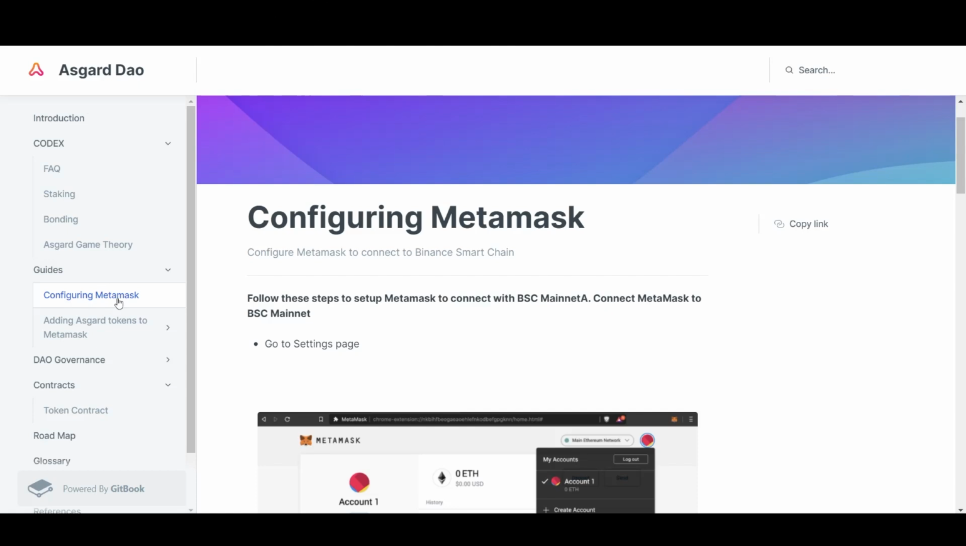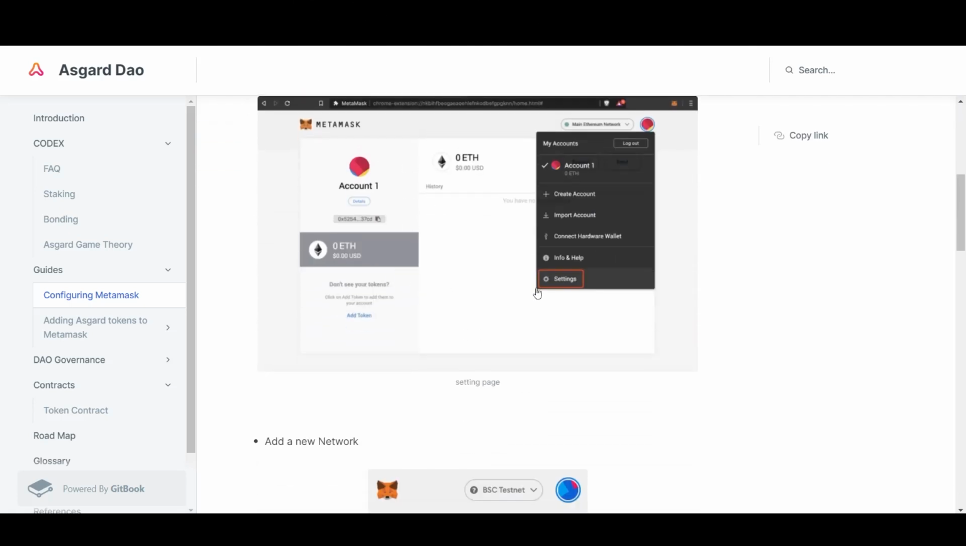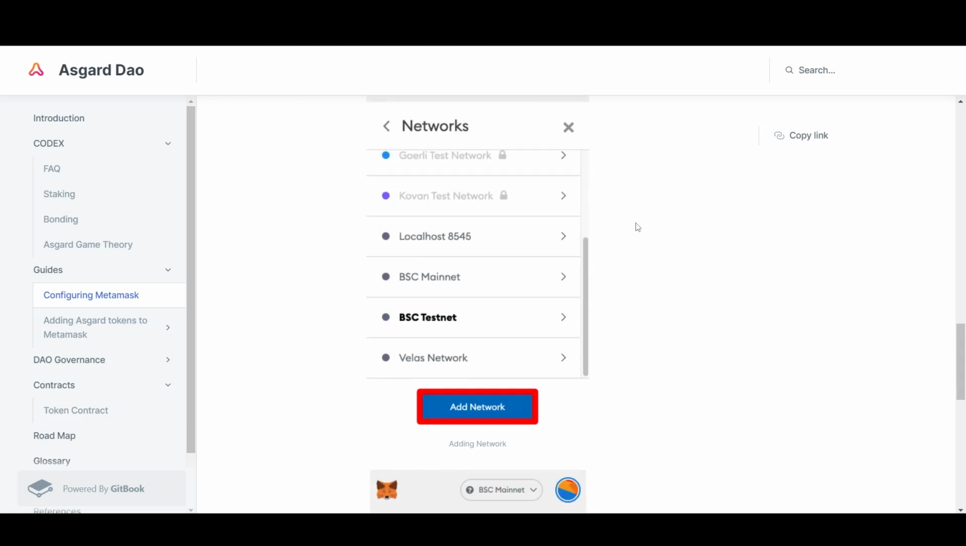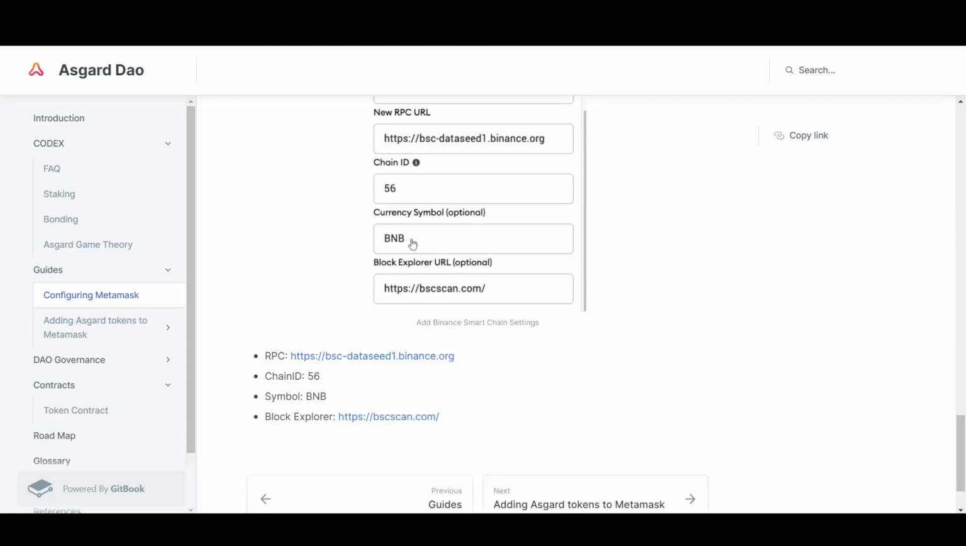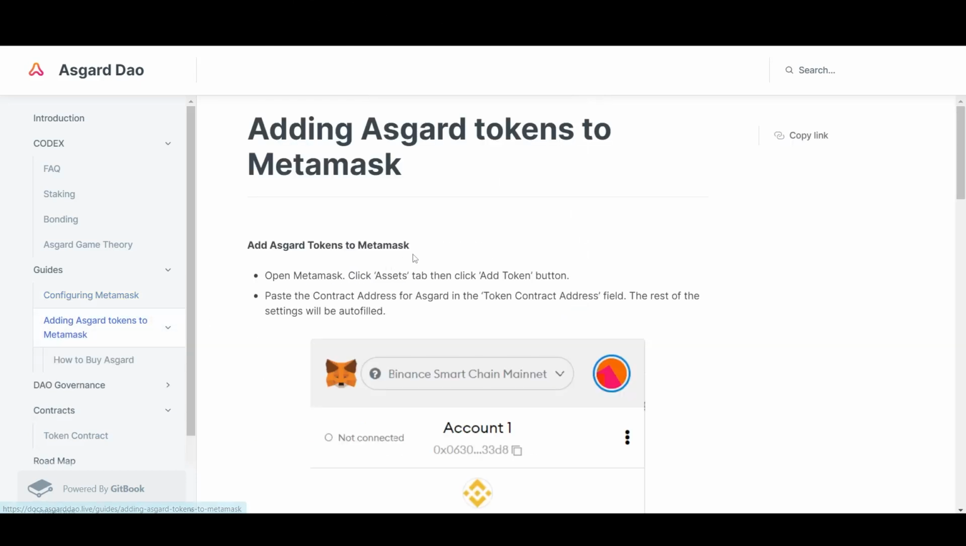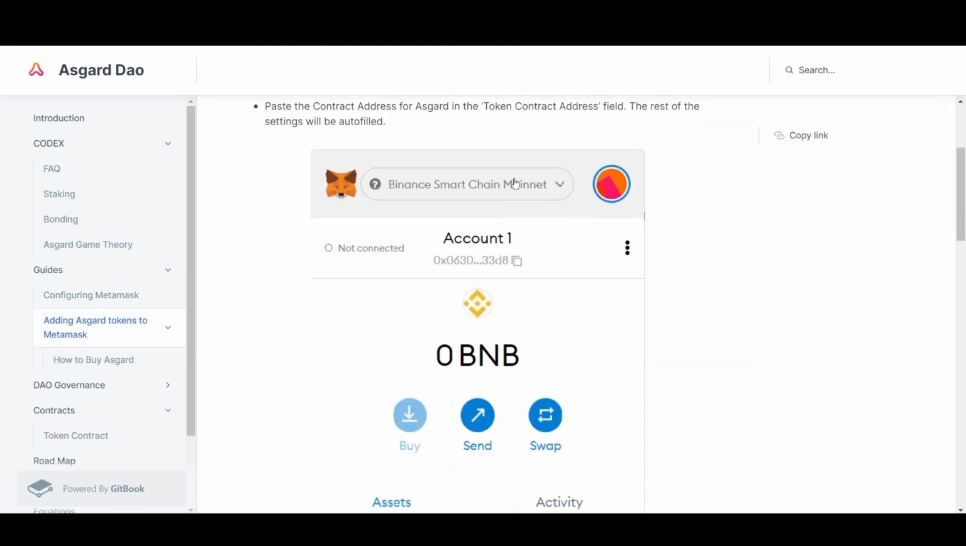If we go down here to guides, they have a tab here, how to configure your MetaMask to add the Binance Smart Chain. So they have a very simple step-by-step tutorial there, just like the ones I've done, and it gives you the information how to add the network, and it also gives you a tutorial how to add their token.